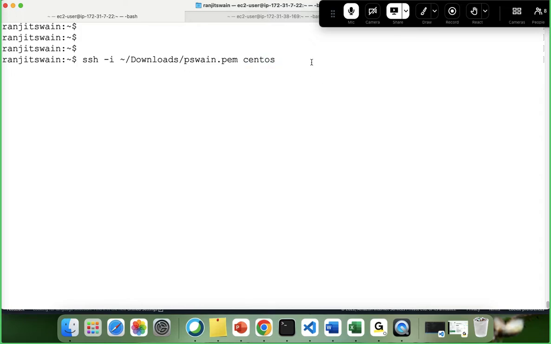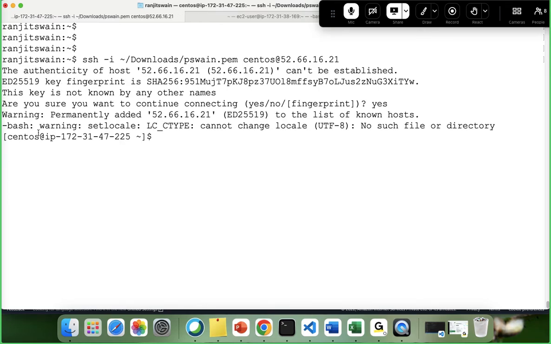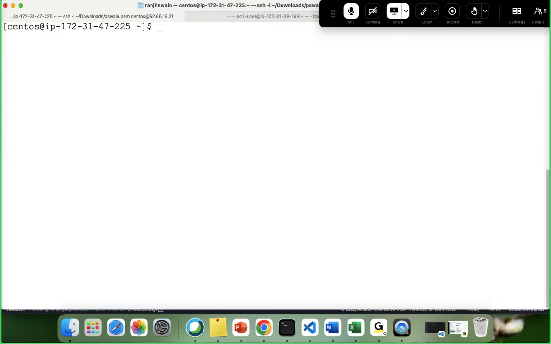It's getting stuck at the at-sign. What happened at the at-sign? Okay, IP address here. Okay, so you can see here we are able to connect to the CentOS machine now. Let me clear the screen.